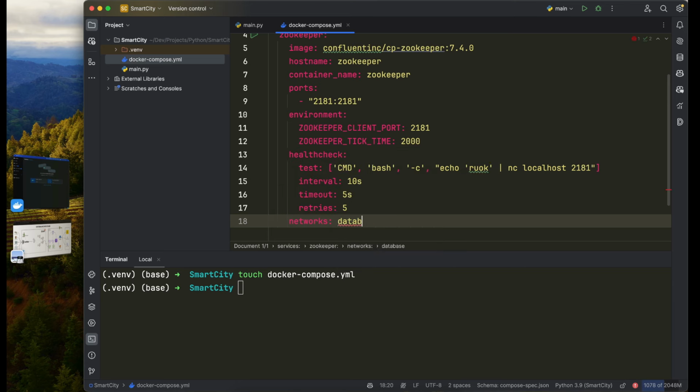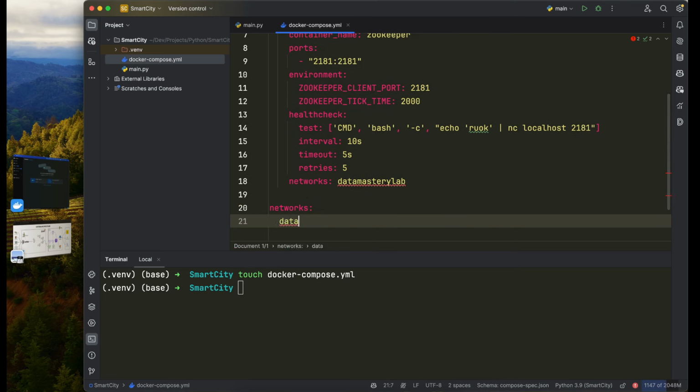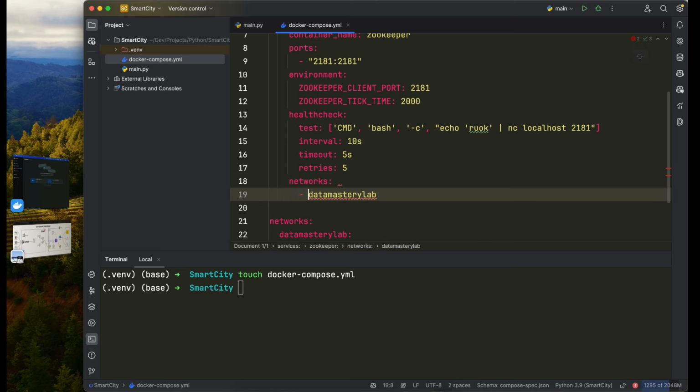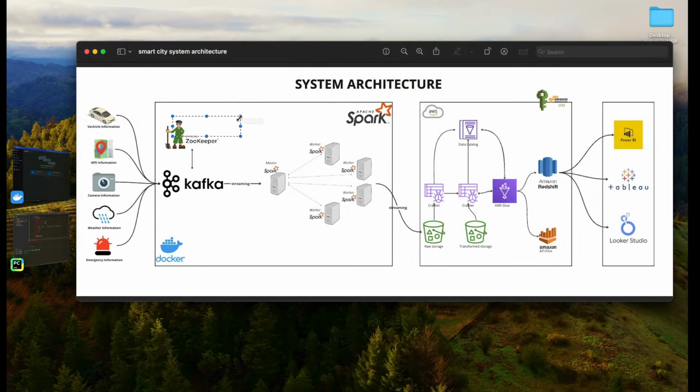So I'll call this data mastery lab as my network. So let's get in our network. The network in this case is going to be data mastery lab. All right, so continuing, hopefully this gets us up and running and we should be good. Okay, now our Zookeeper has been set up, so we've ticked this off our box.